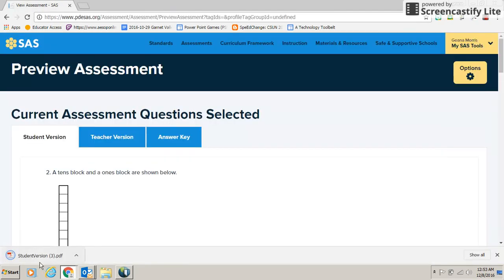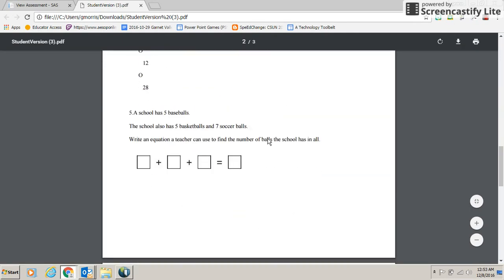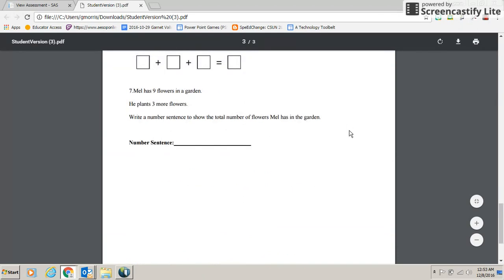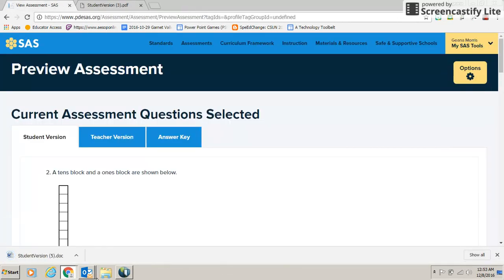The document will show up down here on the download bar. And a PDF will open. And there's my assessment. So you see the font is a little small. So if I were to go into Word, I can make the font bigger. Let's try that. Let's open it up in Word. It's down here in my download bar.